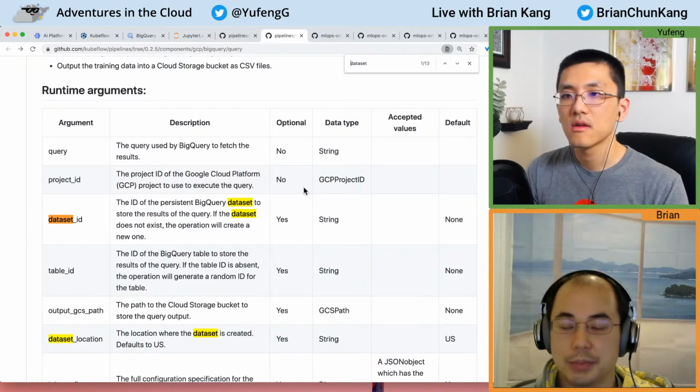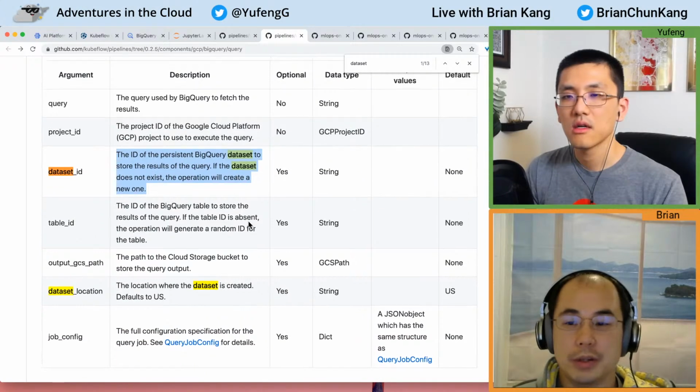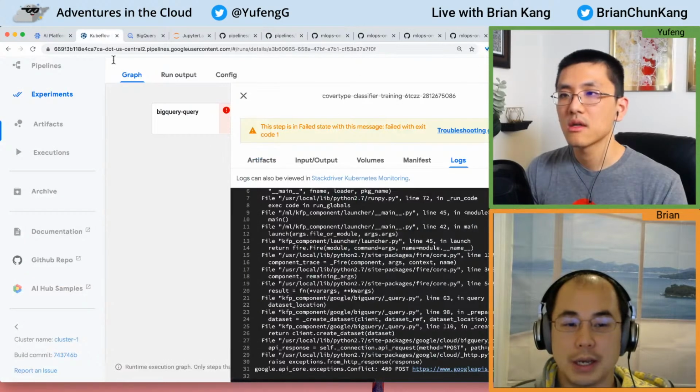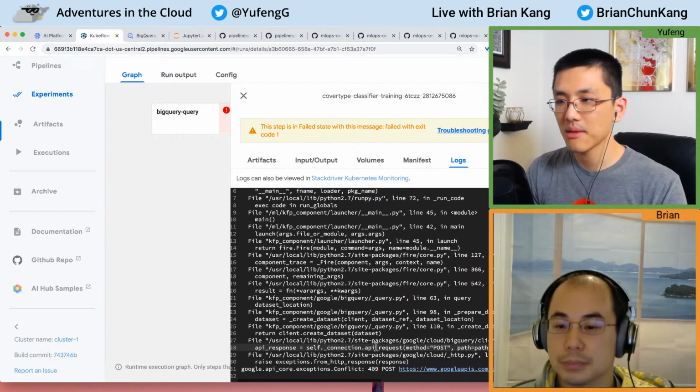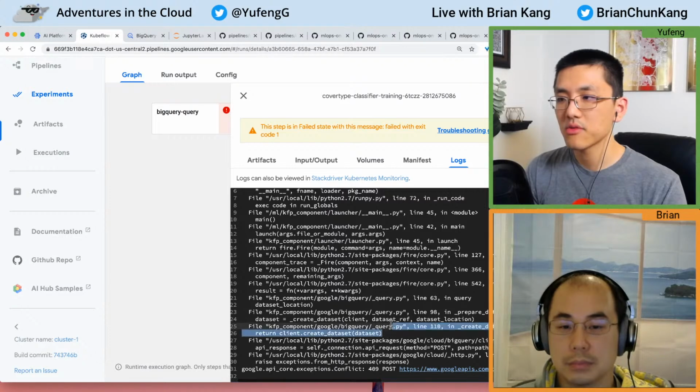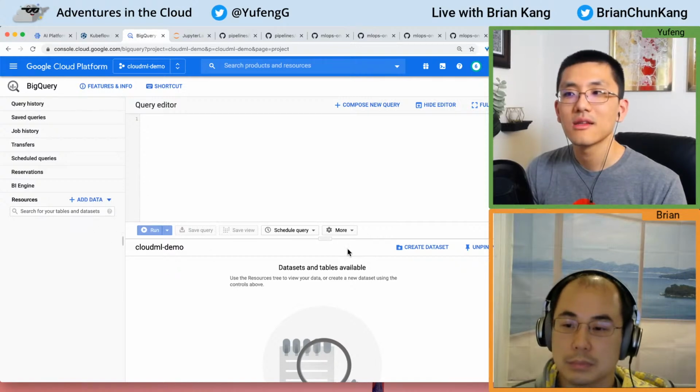I think you changed it before you built. The ID of the persistent dataset. If the dataset does not exist, the operation will create a new one. Yeah, I'd be curious to see if anyone else runs into this, because I have not had this problem. What's really weird to me is that I don't think this is something that we necessarily did. It might be a bug in the way this is done, because it's somehow not realizing that the dataset exists, but then, it's a race condition. That would be my guess.